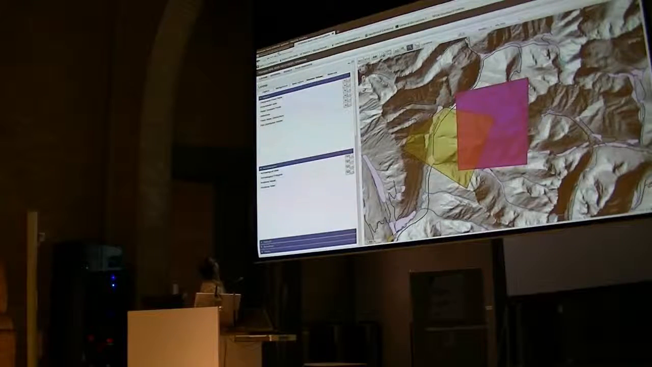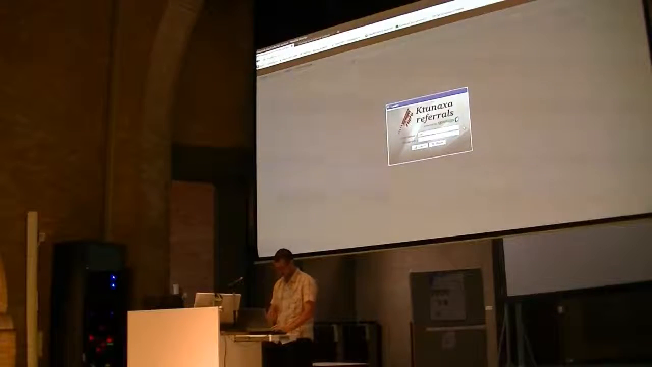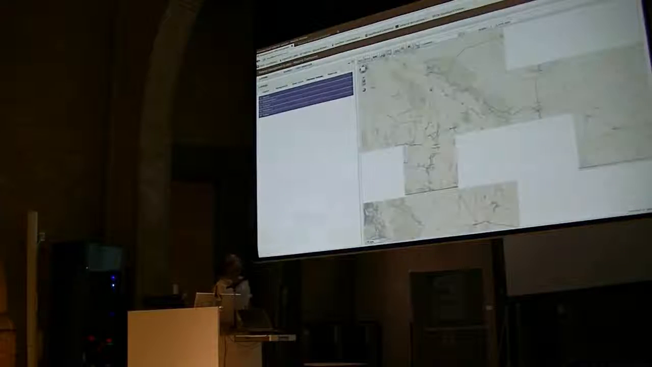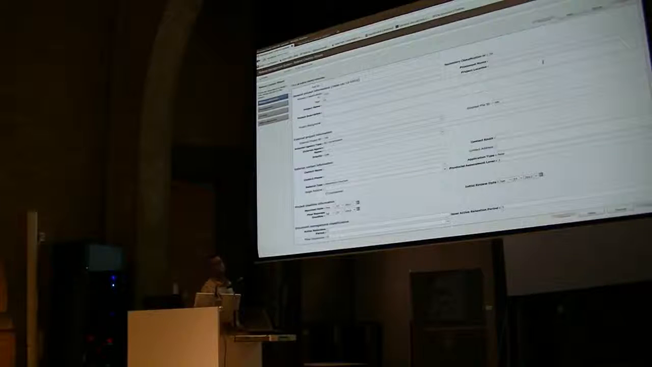I'll just switch to this system here to make sure that I can actually change something. This is a local installation without any data on it, so it's a lot more naked here. What happens is if something comes in from the province, they will have to fill in a lot of information about the referral. There is talk about doing this automatically, but that's not the case yet.